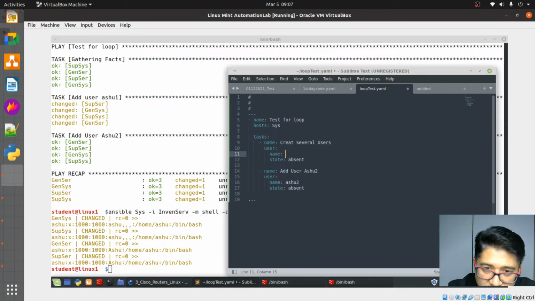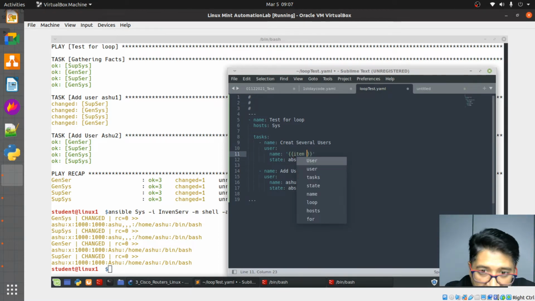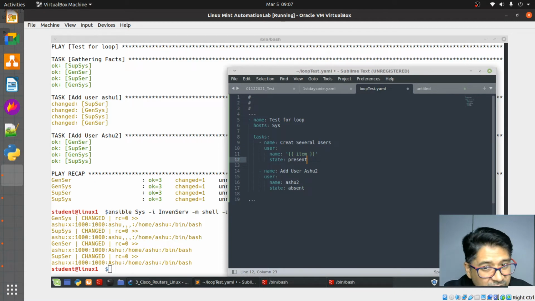So we have the Jinja template, and this keyword is predefined: item. What is the predefined item? Item is predefined. Now you can do present. I'm going to create, but I'm still doing only the default one. I'm not going to define this.